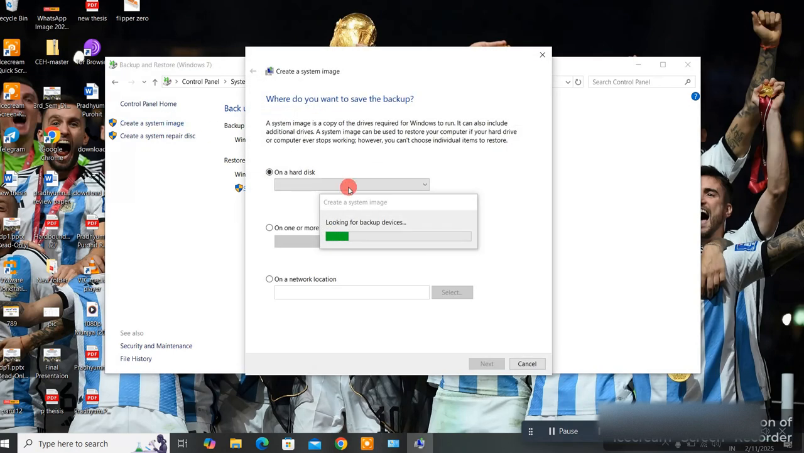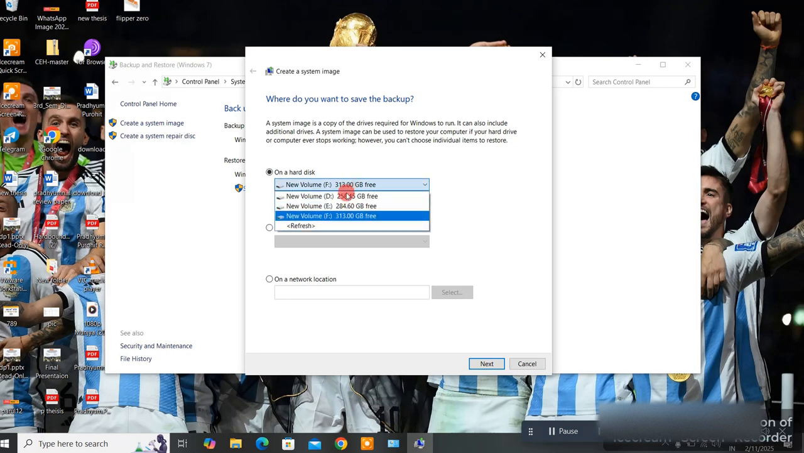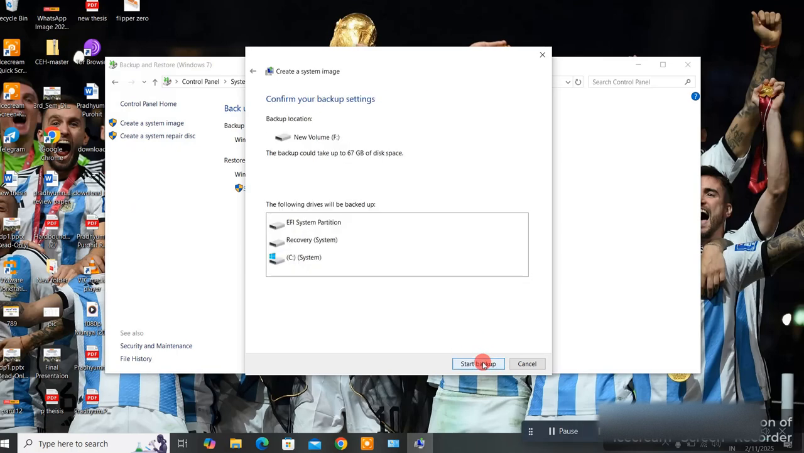Tap on it. It will take some time. It's looking for the backup. You will get the option where you want to save your backup file. Okay, so you can see here the volume DEF. Choose the one and choose the location where you want to save your backup. Tap on next, next, and tap on start backup.